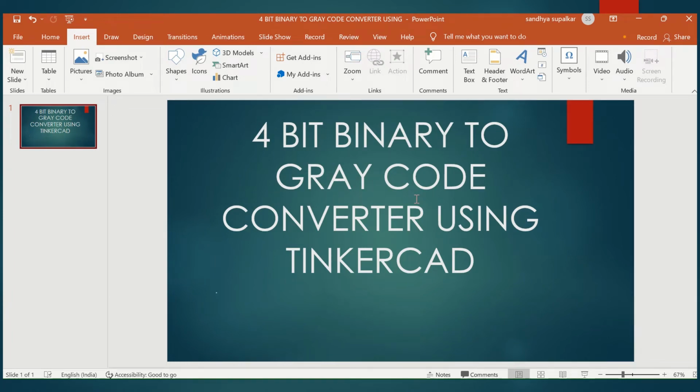Hello friends, we will see how to design a 4-bit binary to gray code converter using Tinkercad. Okay, very first, it is very essential that you must have your Tinkercad account. For that, how to log in, that we will see now.